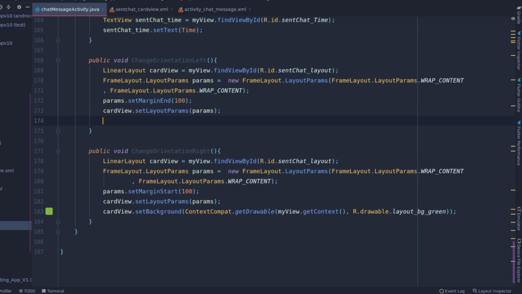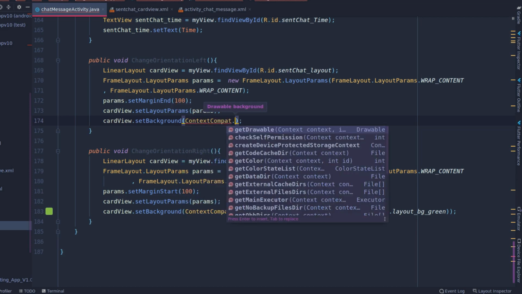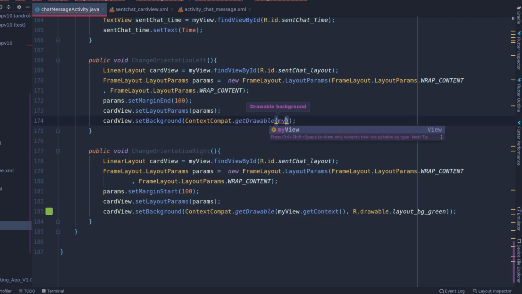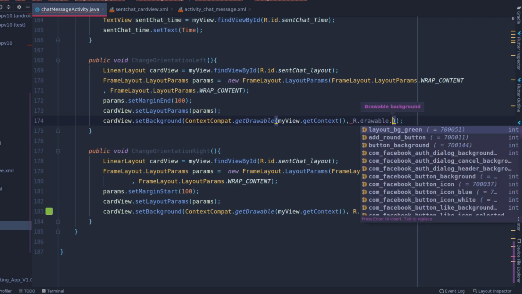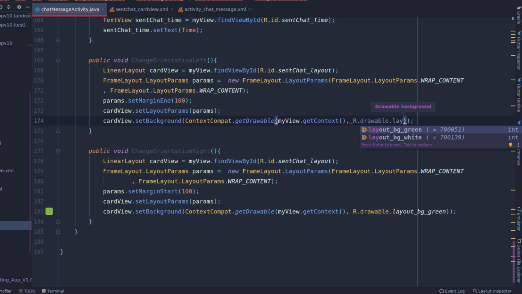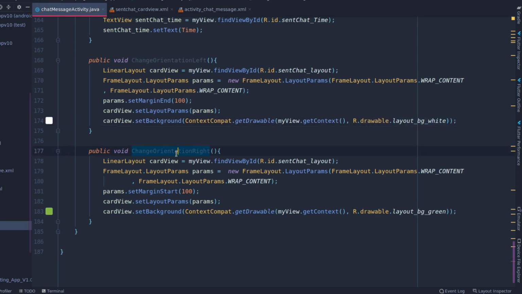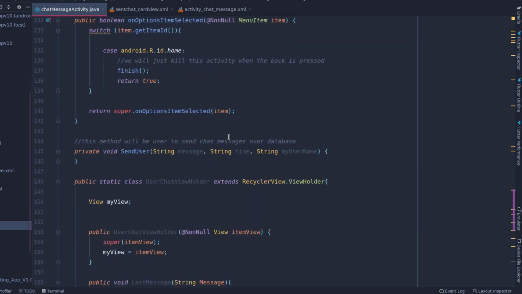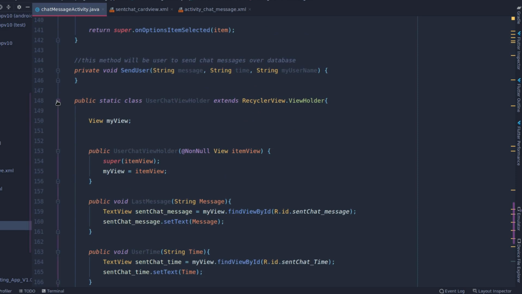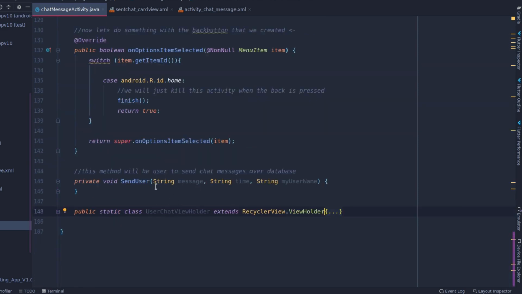Now what you can also do is you can also define a separate background for this orientation also, because we have created two different orientations, but this one doesn't need to be set because it is already white, but then again you can set it. So card view dot set background context compat dot get drawable. Now my view dot get context, then r dot drawable dot layout bg white. Okay, so both the things are done. Our class is complete. Let's just minimize it. So this is our user chat view holder class.